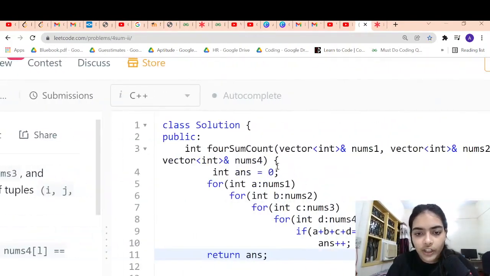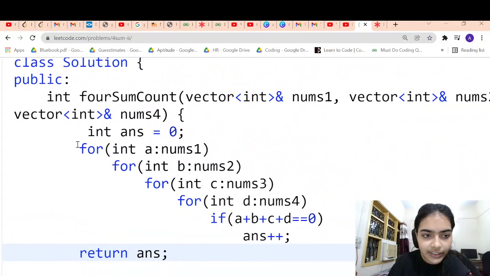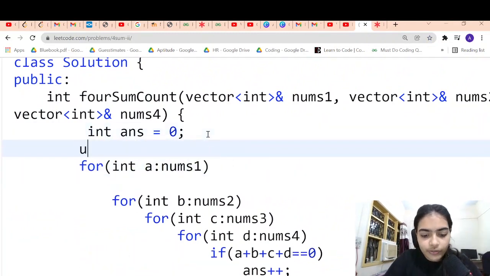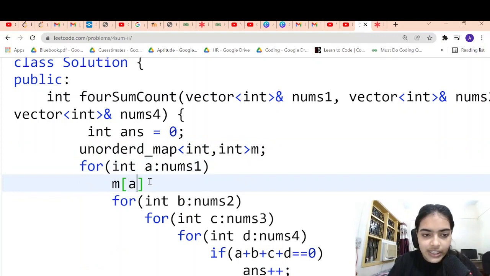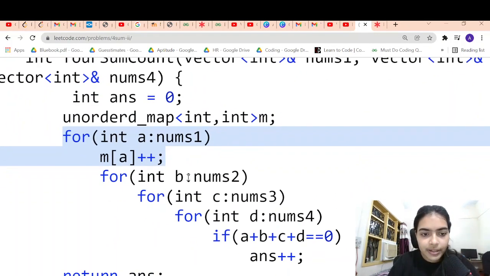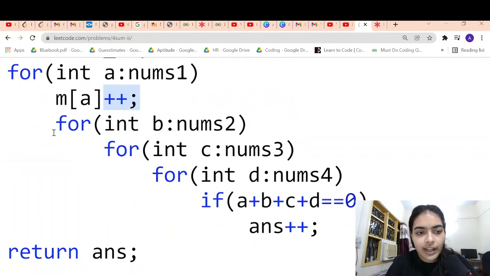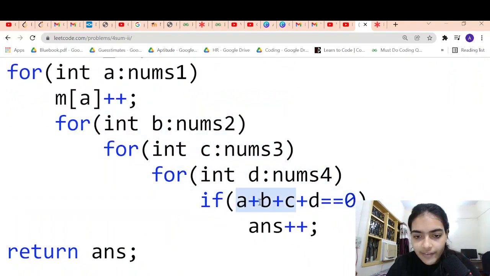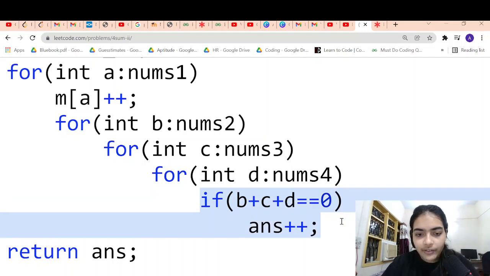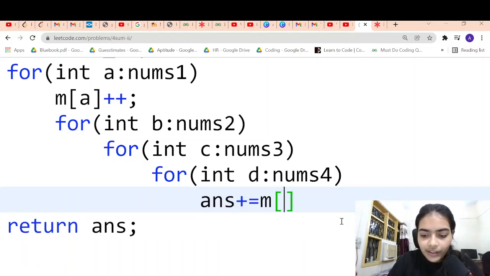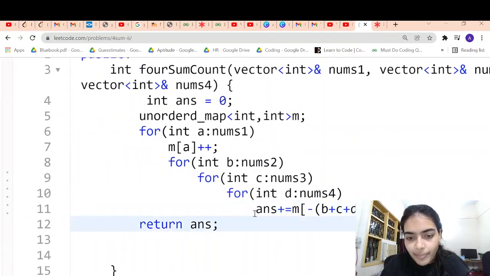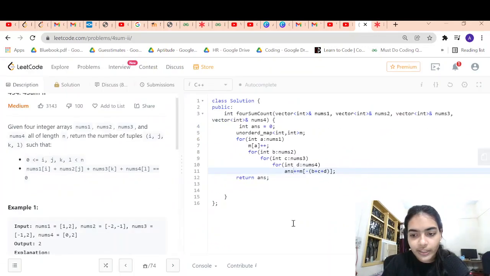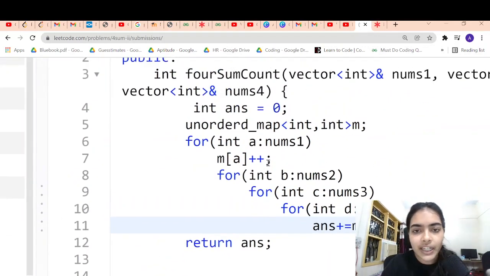Okay, let's code this O of n cube solution and let's see if it's still giving time limit exceeded. So in the first for loop, what we'll do, let me also declare a map, unordered_map of int comma int, m. In the first for loop, I will just save the values in the map corresponding to the counts. Now I will run these three for loops and I will check if in the map I am able to find minus of b plus c plus d. If I am able to find the negation of this in the map, that means the summation of that will give me zero.